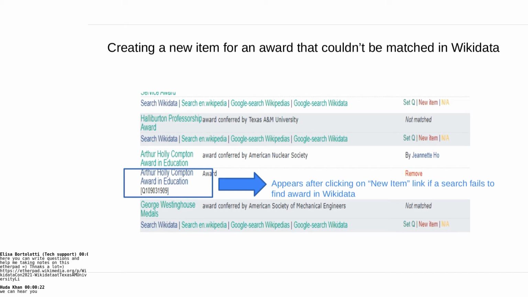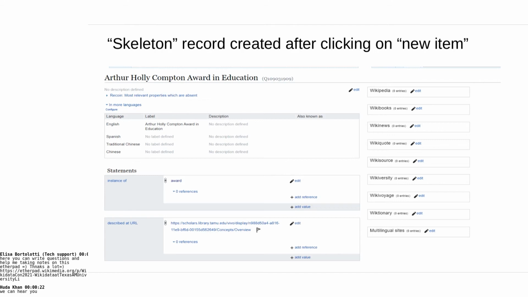So here I've highlighted the Arthur Holly Compton Award in Education. If you click new item and that appears, you know that a new item has been generated. Click on that and it takes you to a minimal record, or skeleton record, if you might think about it that way. This is a minimal record containing what I had in that spreadsheet. So instance of has what I put for that. The described at URL has a link to VIVO that I put in the original spreadsheet. And if it had an official website, that would be there too.